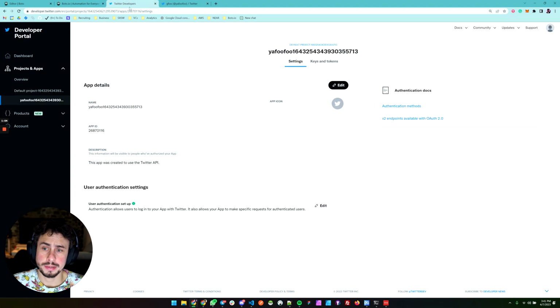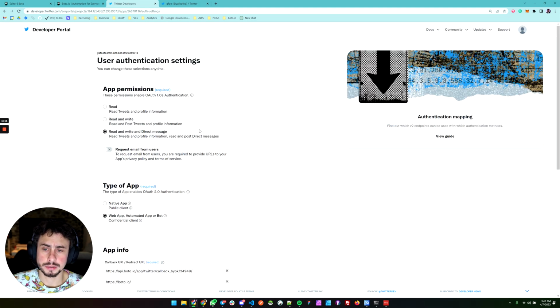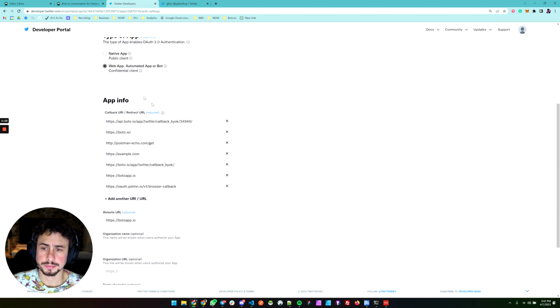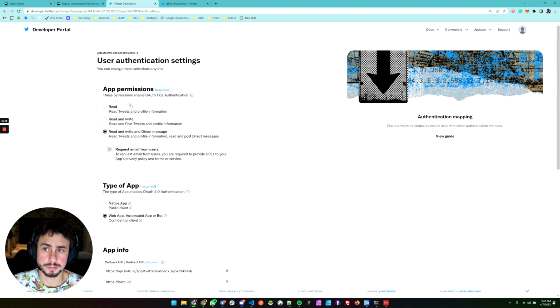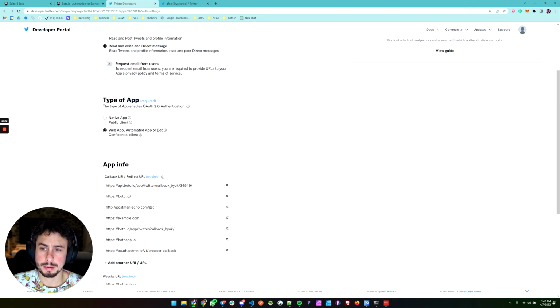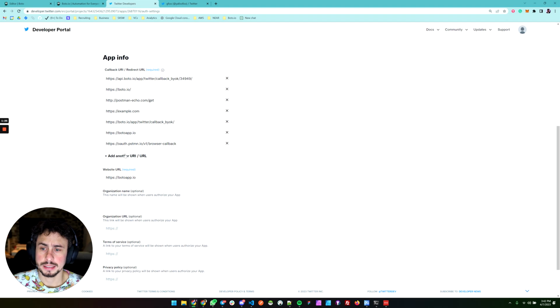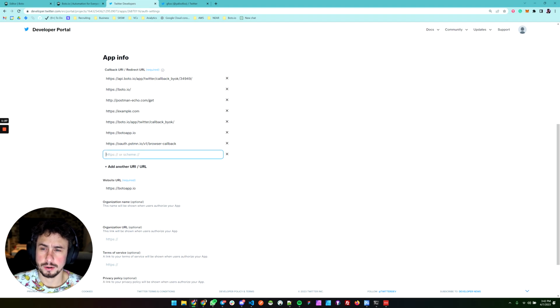So on the API where you did, you're gonna have to go here on the developer panel and edit the permissions. Important thing, allow it to read and write at least for app permissions, make it a web app for the type of app, and here on the callback URL, just add the one that we just received on the other page. Okay, this only needs to be done once for every Twitter API that you have.